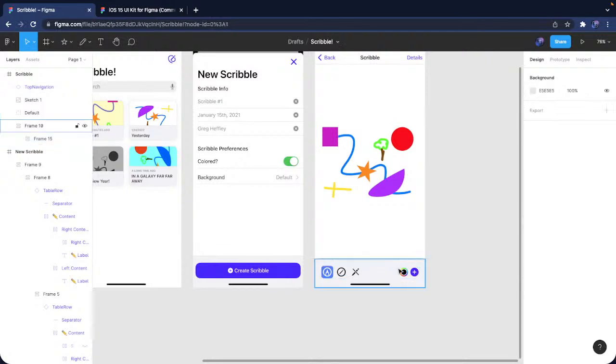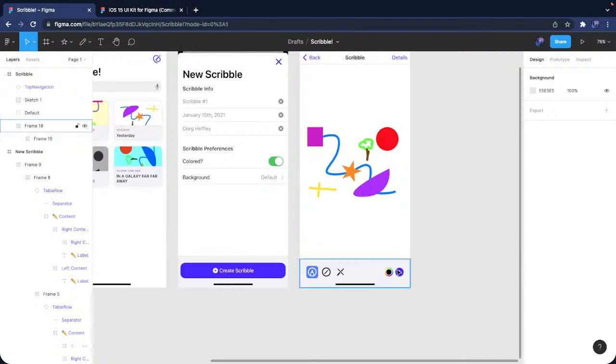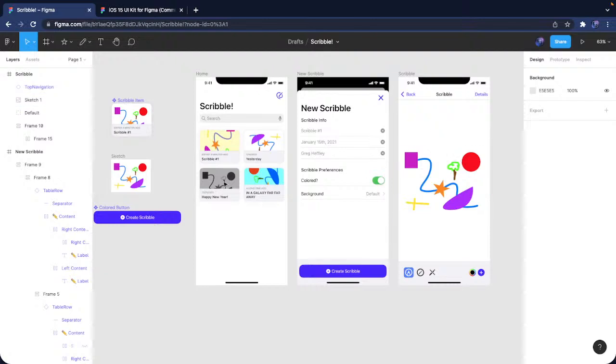And we filled the container right there, fill container, so it fills the full container. Otherwise you can make it fixed like this. And yeah, we have finished our design. We got a few different components here and all that, and now we can move on to the next part.